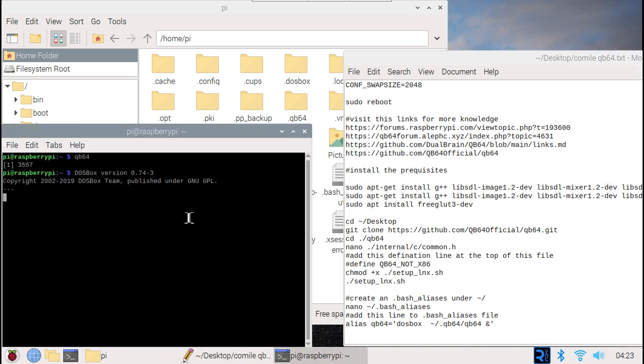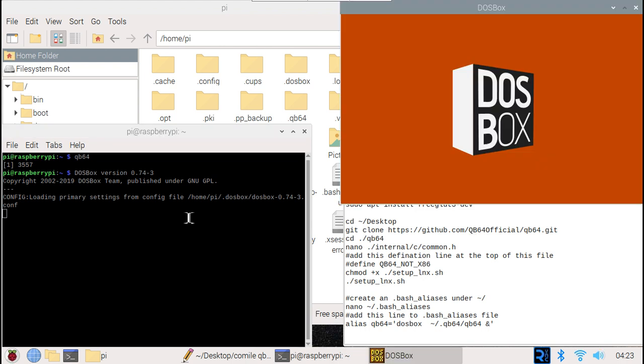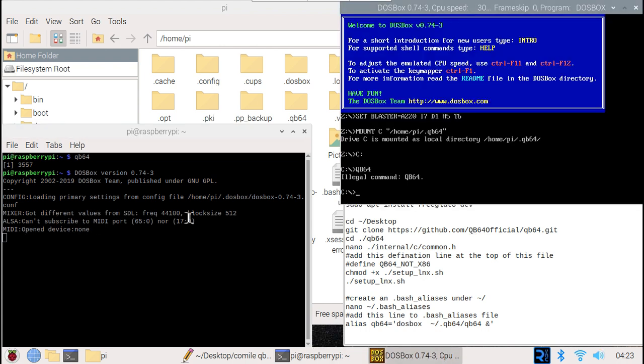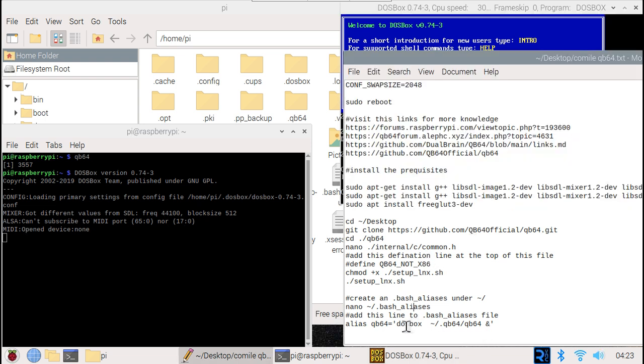So now let's type in QB64, and what happens? That's not the correct behavior. Oh no, no, no, no. This is not supposed to be like that. This is supposed to be like this. Yeah. Now let's see what happens.